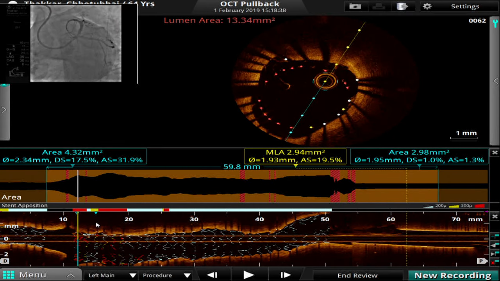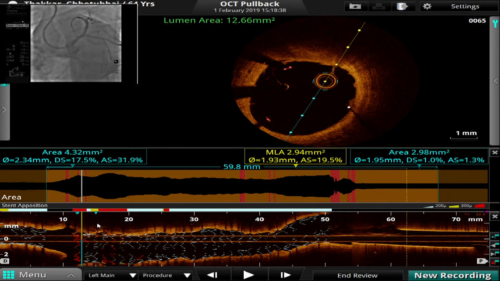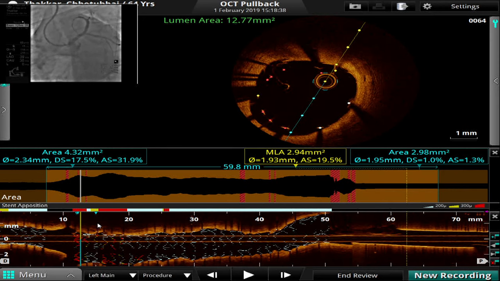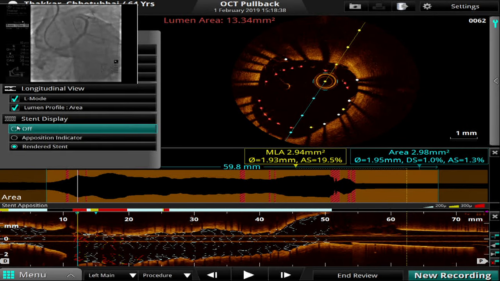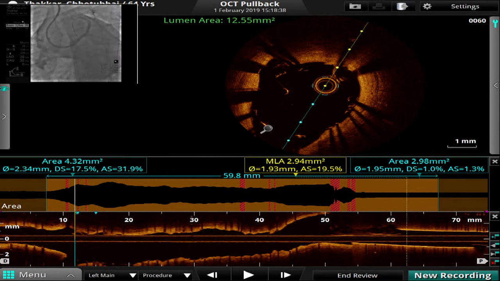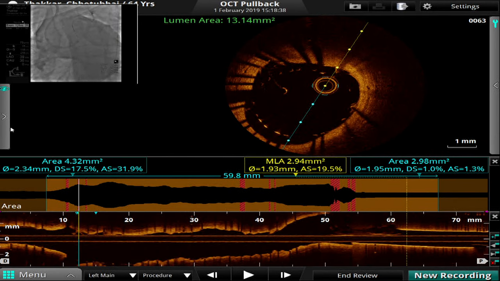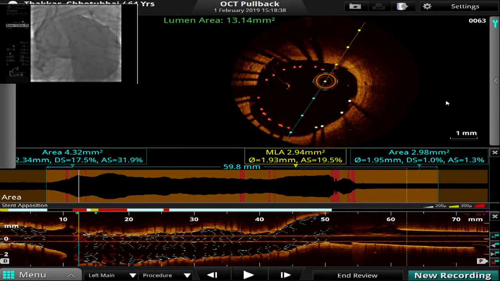I think it looks excellent. I will just not touch it. This is a good view even for the balloon. 4.5 by 12 NC track. Perfect.